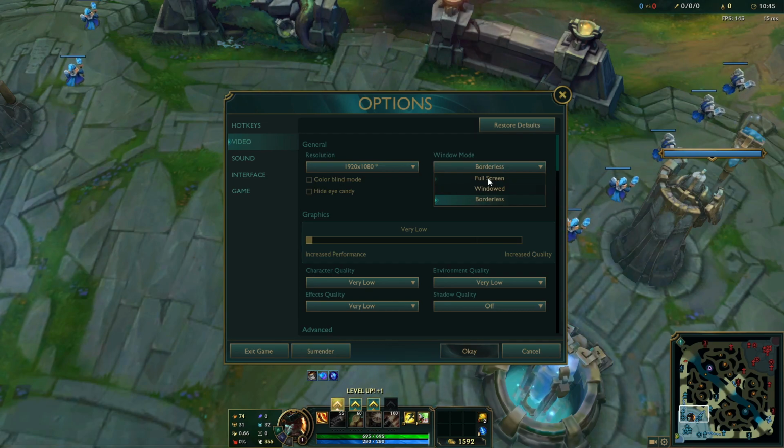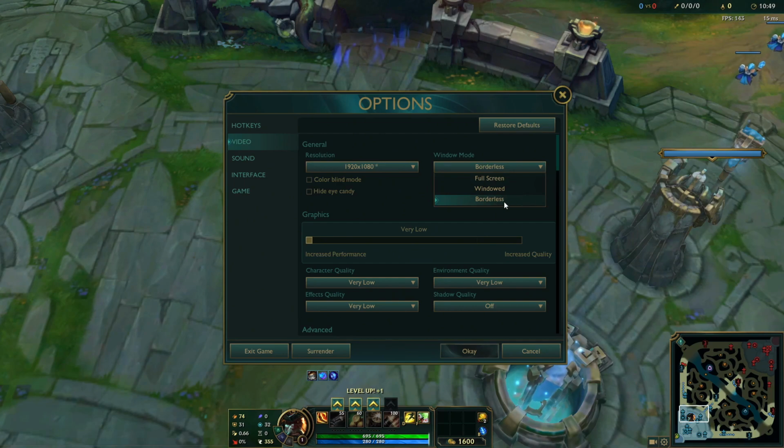Obviously this one will be complete full screen. So if you tab out, you will tab out of League of Legends. But if you're borderless, you can open up a new tab and nothing happens. Now you can also do the windowed one, which is obviously windowed. But these are the two full screens in League of Legends.